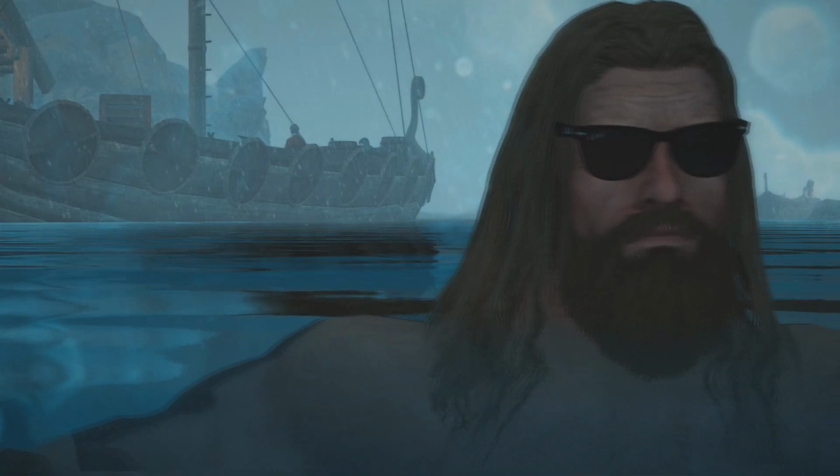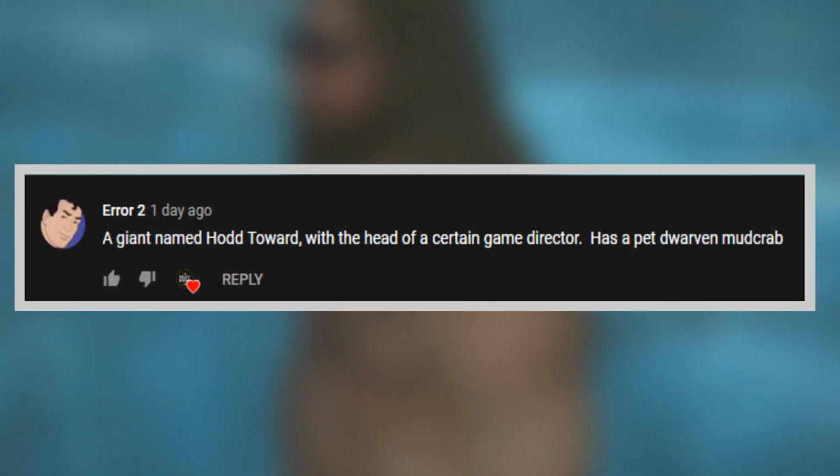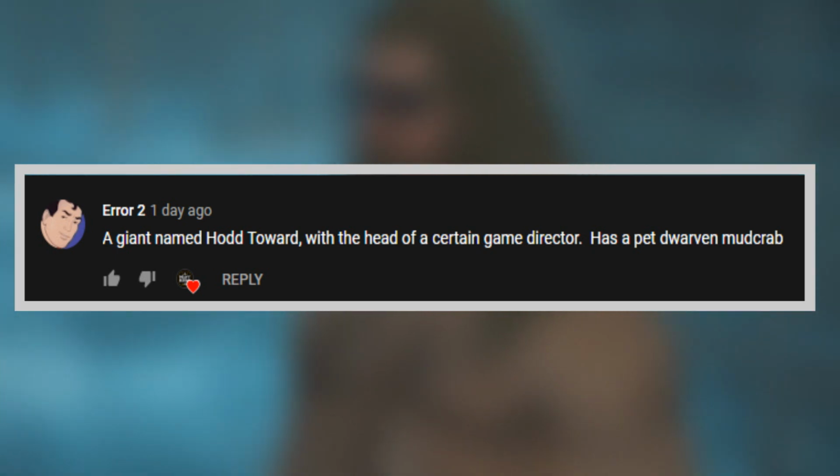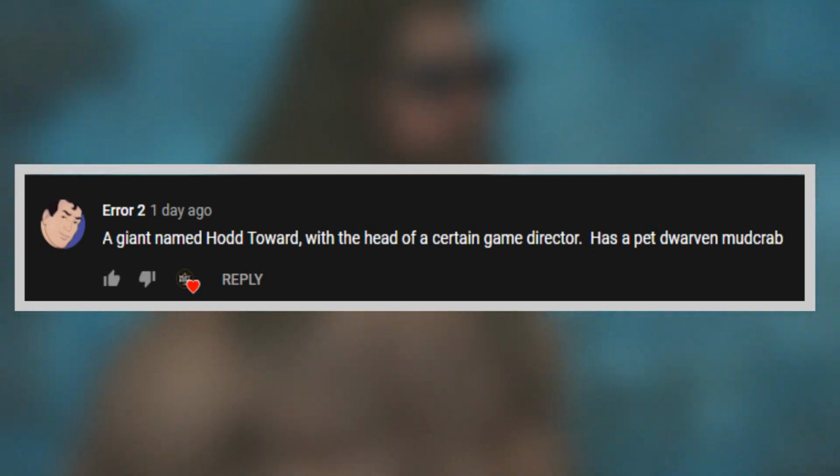Okay, so I like this one here by Error2, which says, a giant named Hod Toward, with the head of a certain game director. Also, has a pet dwarven mud crab, because why not? I think it's an easy enough one to start off with, so we'll do that one.